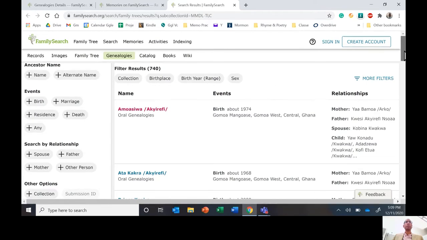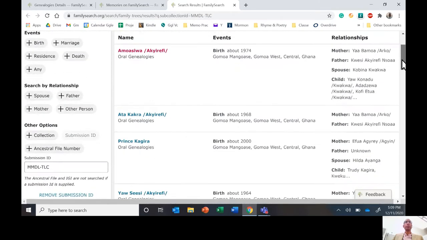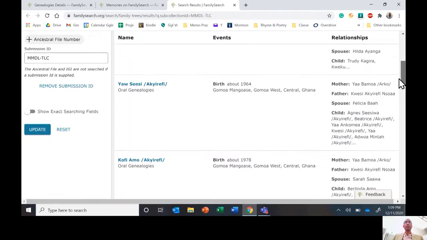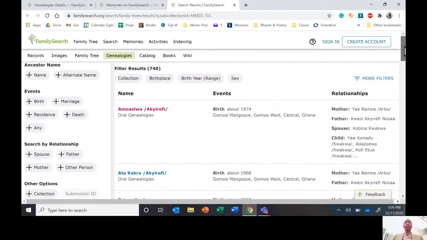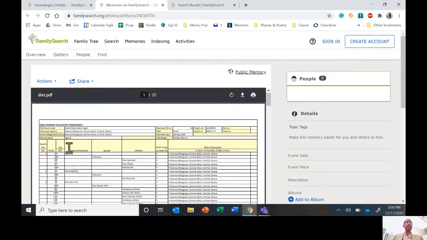You can scroll through and look through them. That's certainly one way to see them. That's a good way to get a list of them, as is this PDF, if there's a PDF there.